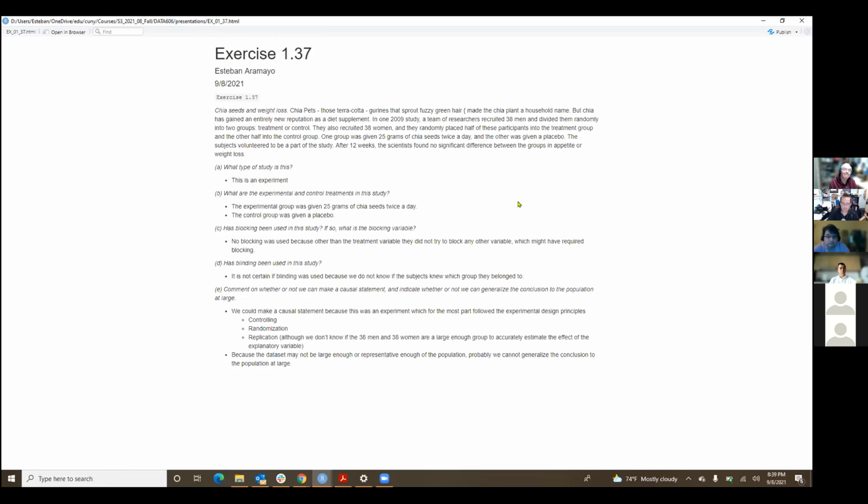And because of that, for the second part of the question, I say that this group may not be large enough or representative enough of the population. So therefore, we cannot generalize the conclusion to the population at large.